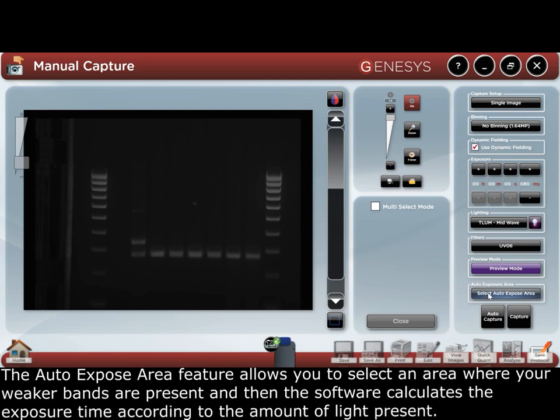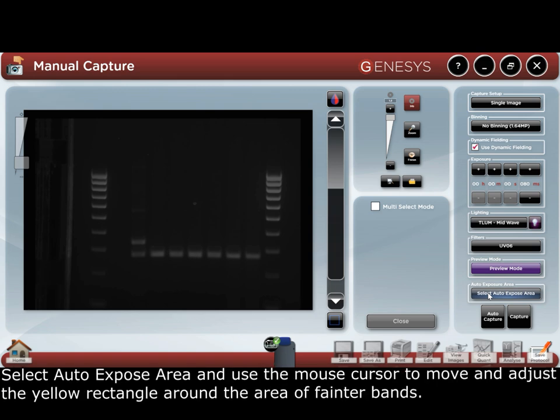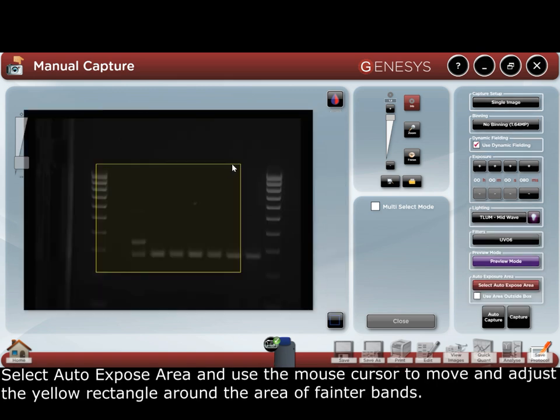The Auto Expose Area feature allows you to select an area where your weaker bands are present, and then the software calculates the exposure time according to the amount of light present. Select Auto Expose Area and use the mouse cursor to move and adjust the yellow rectangle around the area of fainter bands.